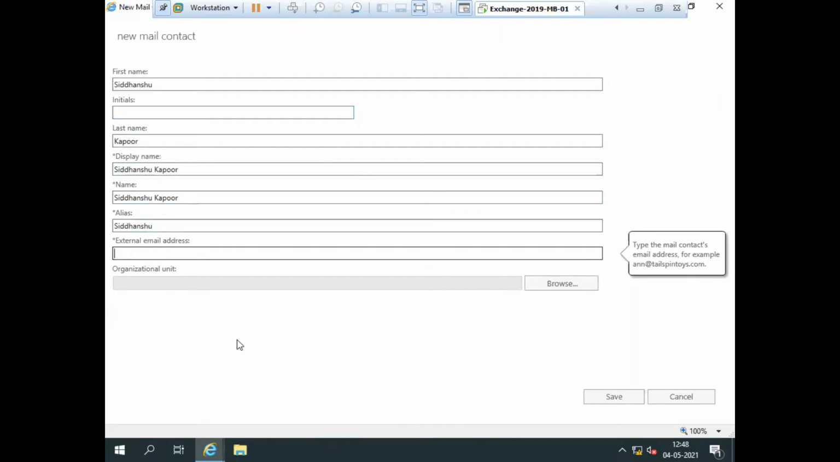Imagine I go for sudhanshu.kapoor at microsoft.com. Imagine he works in Microsoft. So I just saved his contact in my Exchange server. Imagine if I need to contact him in the future, I can send mail with the help of this email address. So if I create any mail enabled contact, we can set the external email address too.